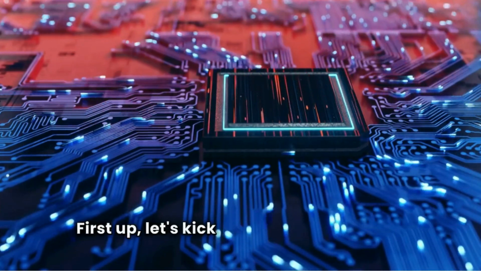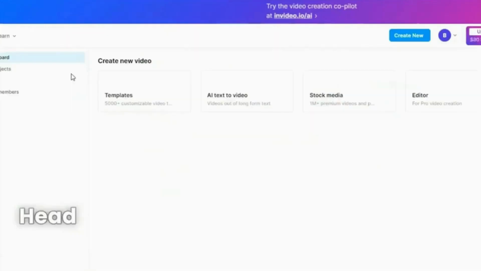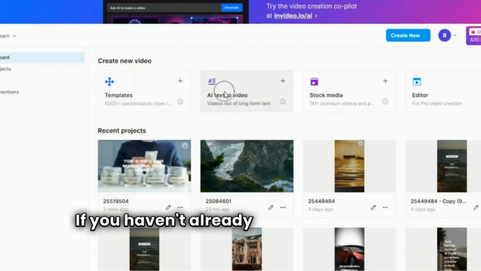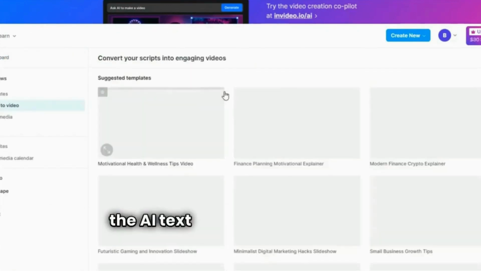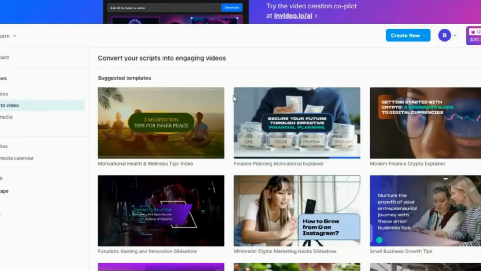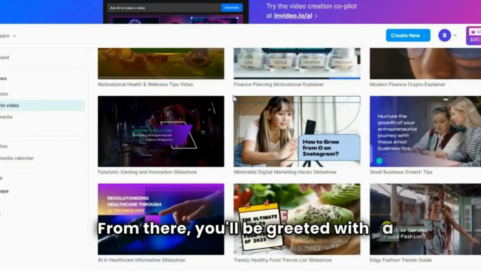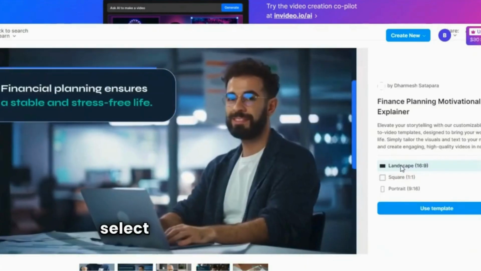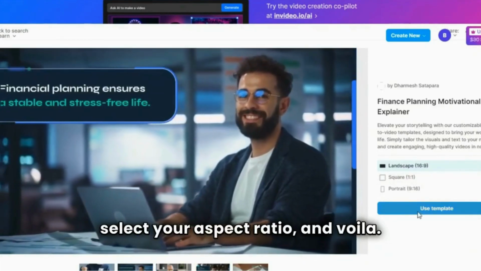First up, let's kick things off with InVideo. Head over to InVideo Studio or grab your free account if you haven't already. Once logged in, hit up the AI text-to-video option on the dashboard. From there, you'll be greeted with a slew of templates to choose from. Pick one that catches your eye, select your aspect ratio, and voila!